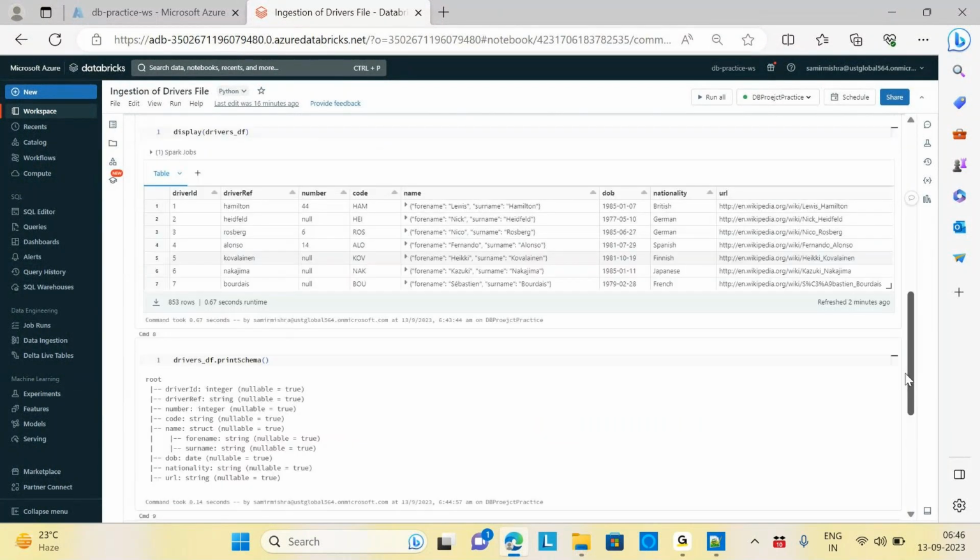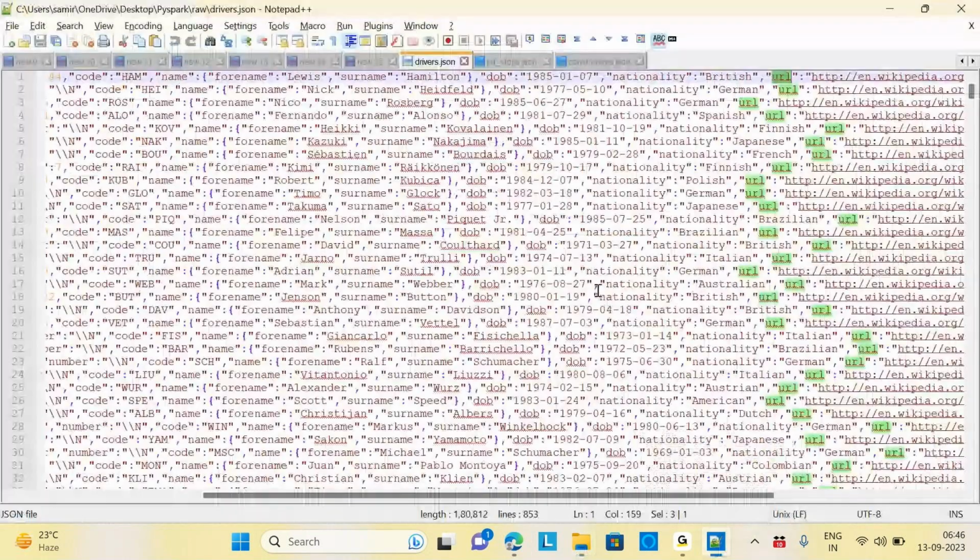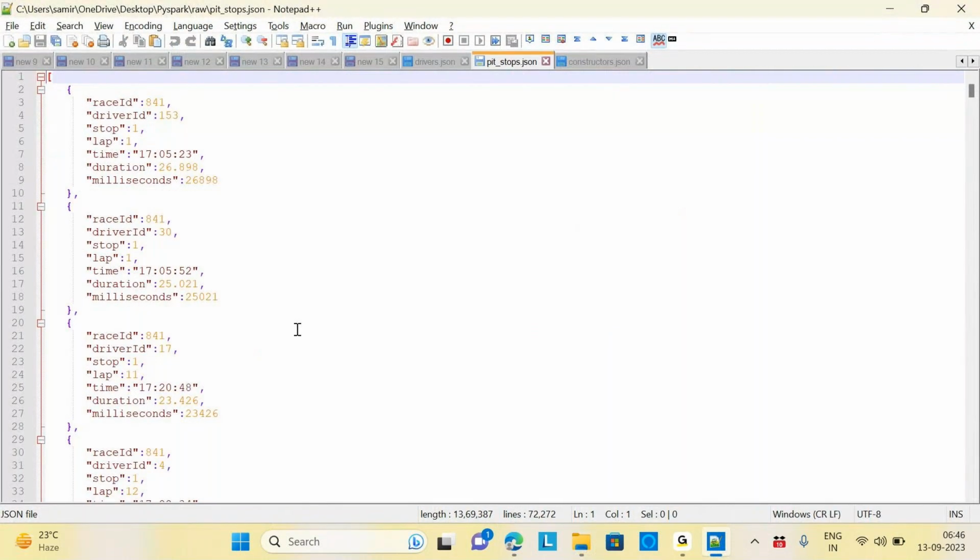Another one which is very important in JSON is my pit stop file. There is a pit stop JSON file. I think I have opened that. So let's go to pit stop. If you see the driver.json file and pit_stop.json, what difference are we getting here? Just see, this is the driver.json and this is the other one.